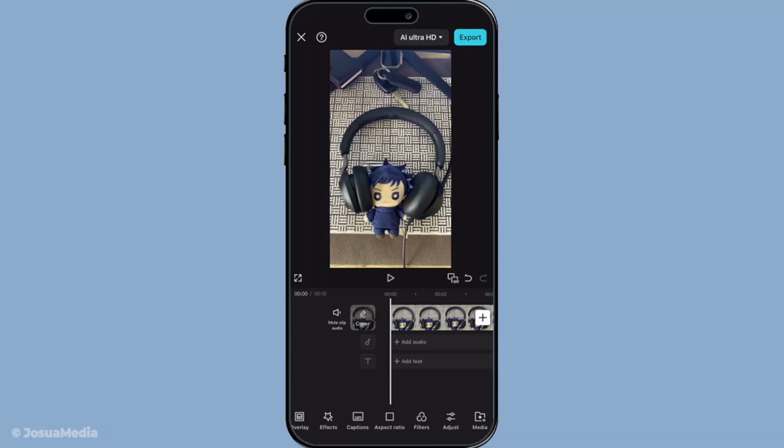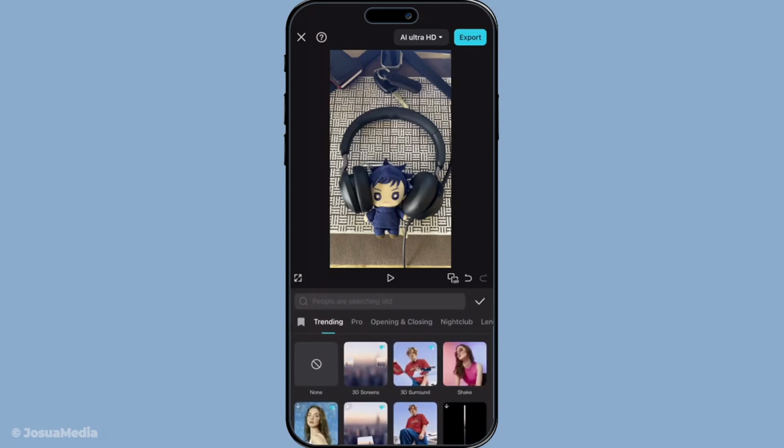With your aspect ratio set, it's time to add some effects. Tap on the Edit option and then select Effects. This will take you to a variety of effects that you can apply to your video. The effect we're interested in today is the blur effect.